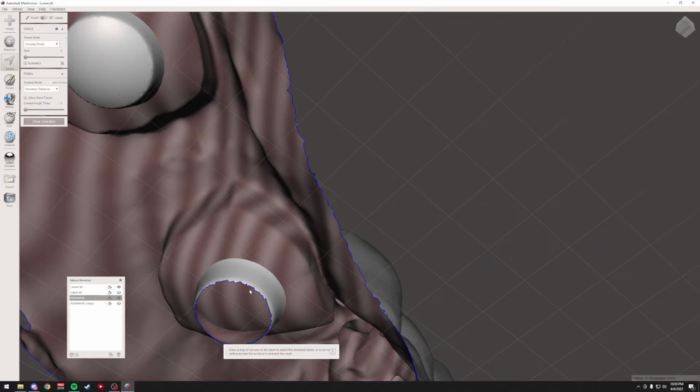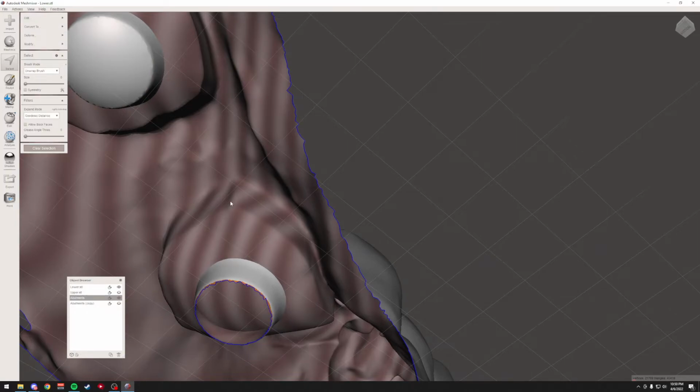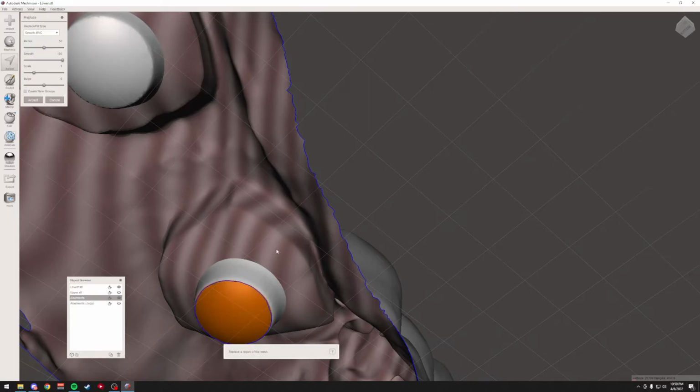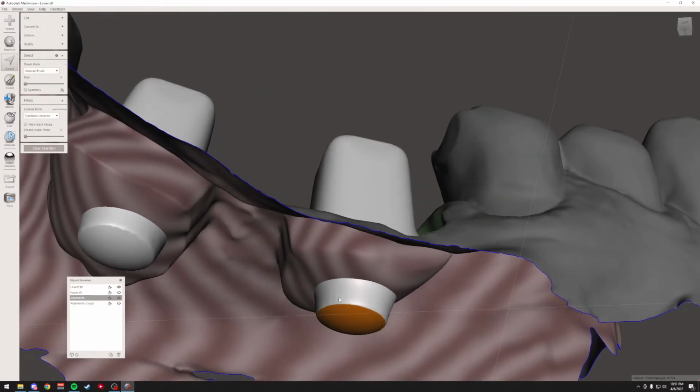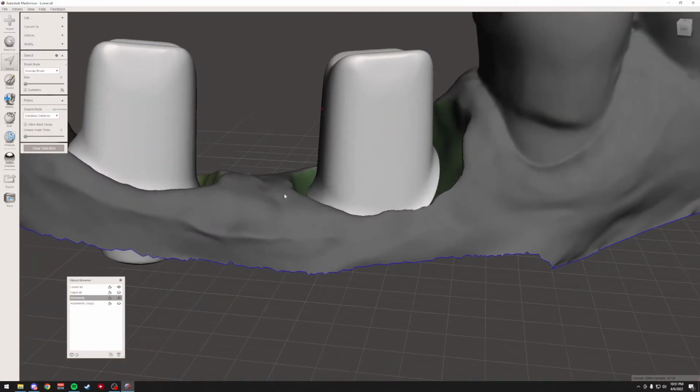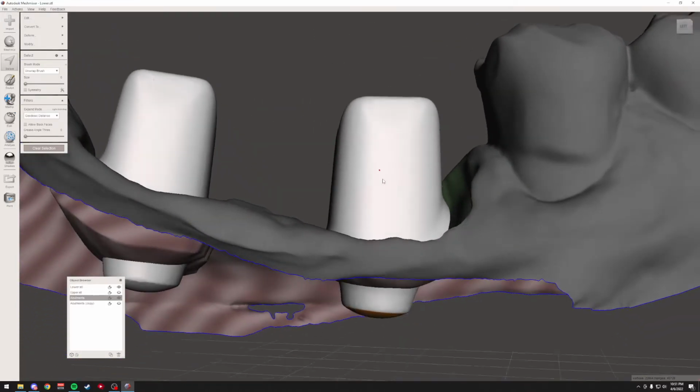We're going to go back to our select tool. I'll do the exact same thing on this abutment here. B for smooth boundary, F for erase and fill. Okay, so now we have those closed. They're not necessarily solid models. There is a space in here.